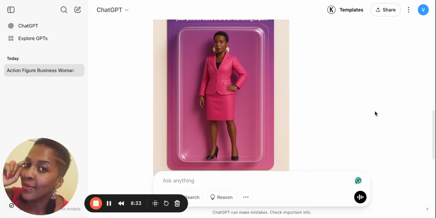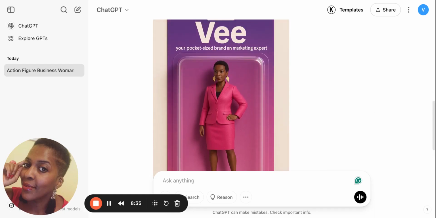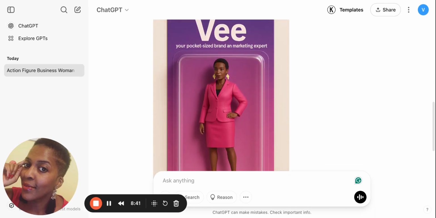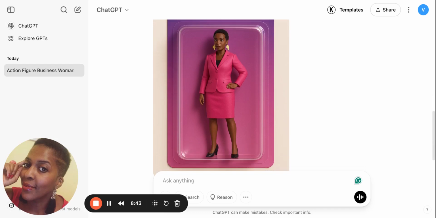And let's scroll down a bit so you can see my shoes. Yeah. You can see here, this is it. And I quite like this. What do you think? I don't think she looks like me that much, but it might be the image that I use. So I can change it.